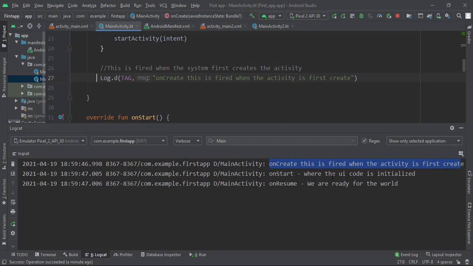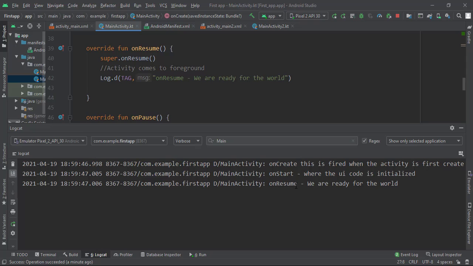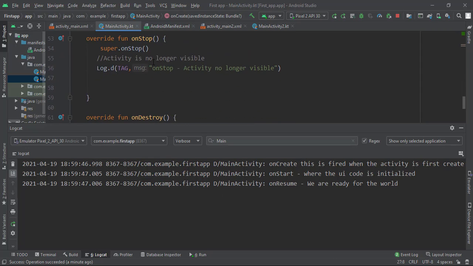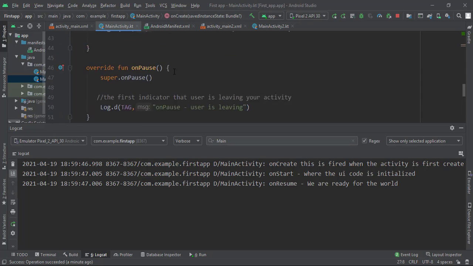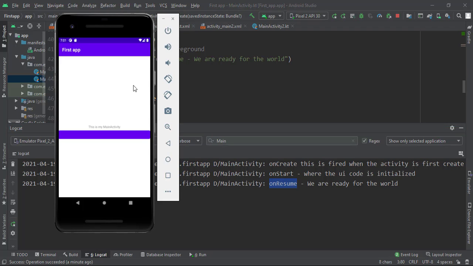Then as you see, onStart comes next, where the UI code is initialized. UI code that is managed is initialized, I should say. Then we have our onResume. We are ready for the world. If you notice, onPause, onStop, and onDestroy don't get called. So we just stand in our onResume state. The app is running, everything is running.